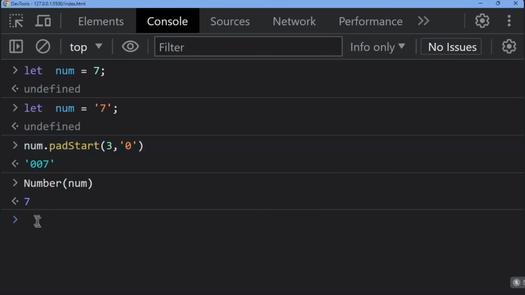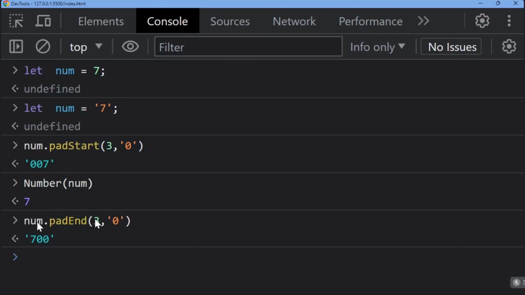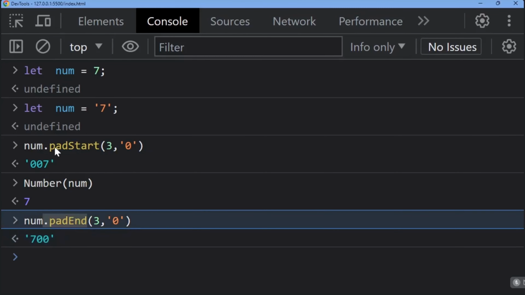At the same time, there is also padEnd. In the same way, we can say padEnd as well, which will give me 3 characters of length. You are adding 2 zeros additionally at the end. This is padEnd, and this is padStart.